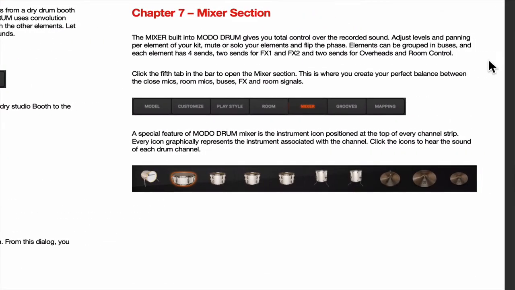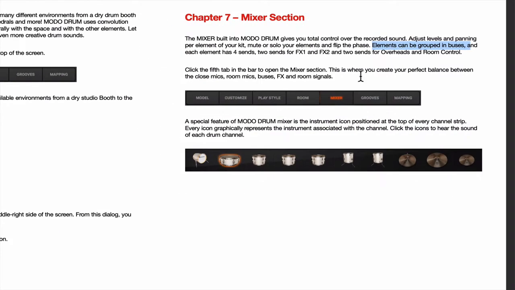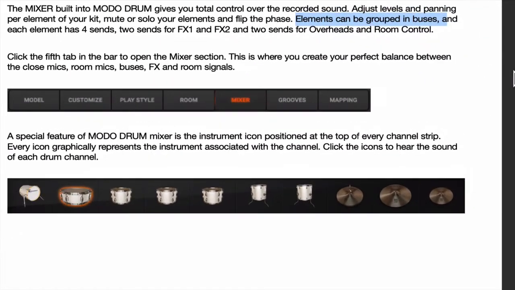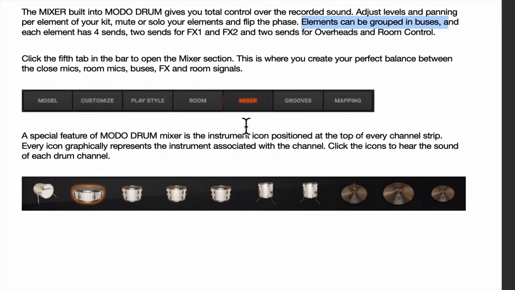So now we have total control over the recorded sound. We can adjust levels, panning, we can mute, we can solo, flip the phase. Elements can be grouped in buses. That is certainly what interests me right there. And then, like I said, if they allow us, we can go into multi-output. Otherwise, if you want to see that, you can hit me in the comments, and I will show you how to do that. Click the 5th tab in the bar to open the mixer section. This is where you create your perfect balance between the close mics, room mics, buses, effects, and room signals.